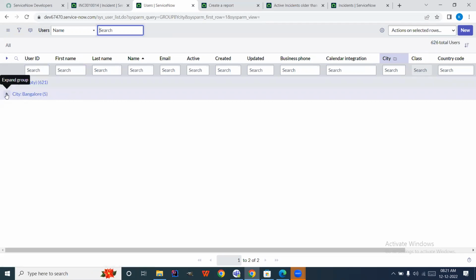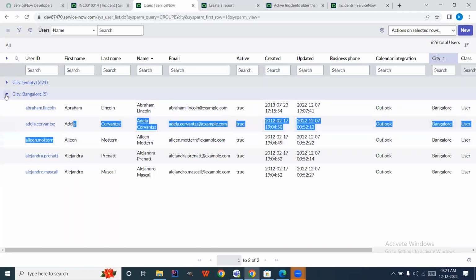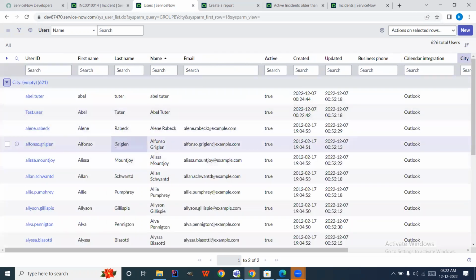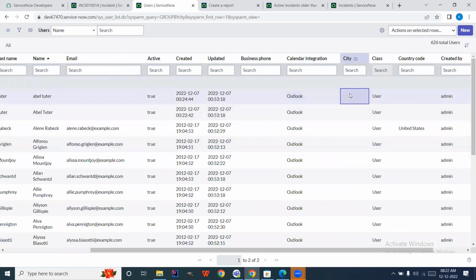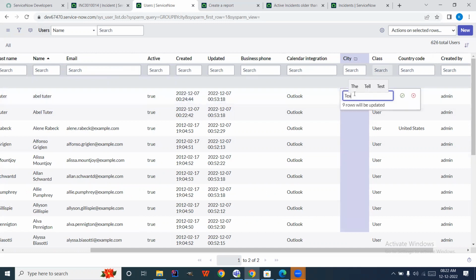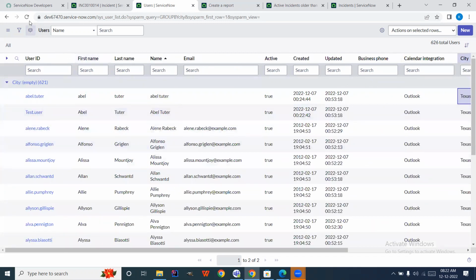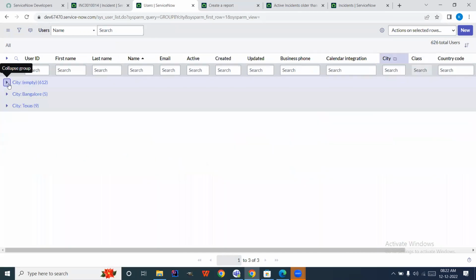You can simply expand the group here. So these are the records for which the city is Bangalore. And if you expand this, these are the ones for which the city is something else. So here I can give some other city also. For this, I'll give Texas. Okay, so if I refresh, yeah, you see now there are 3 groups.